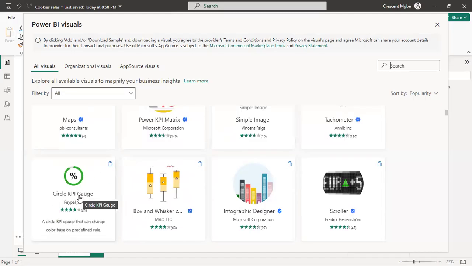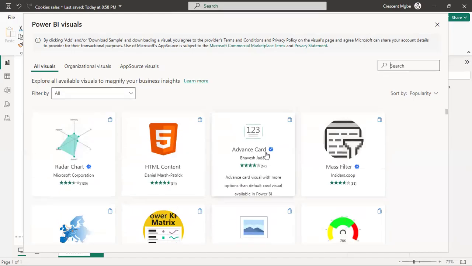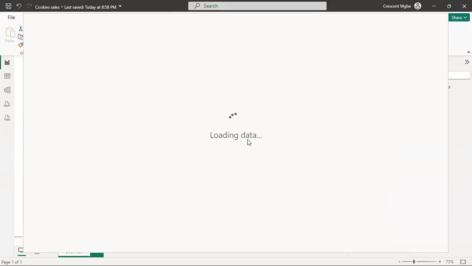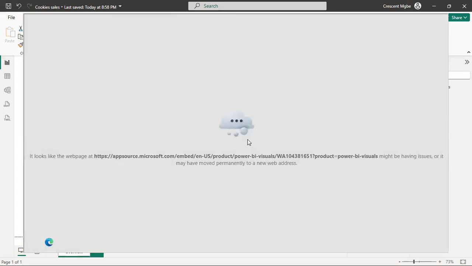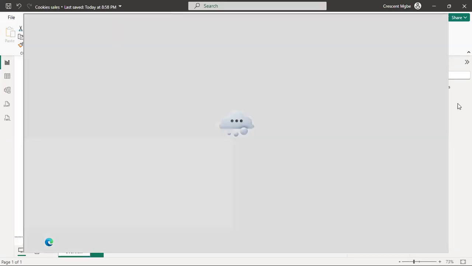Let's pick this one. Let's pick this card. So you just click on it if you want to add it. You just click on it to open the information about that particular visual. It looks like the web page resources. Okay, it does not exist. I think maybe I need to install something. I don't know.